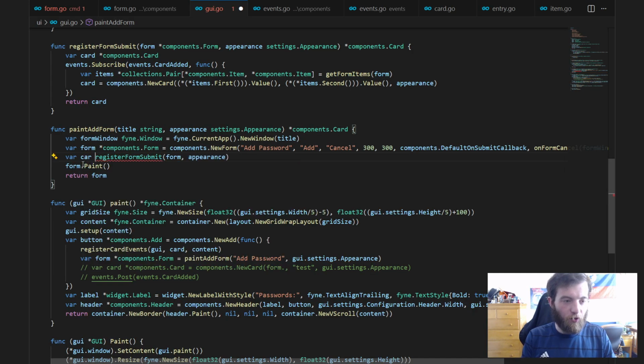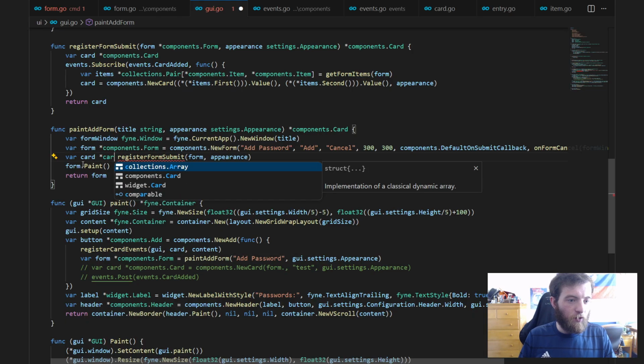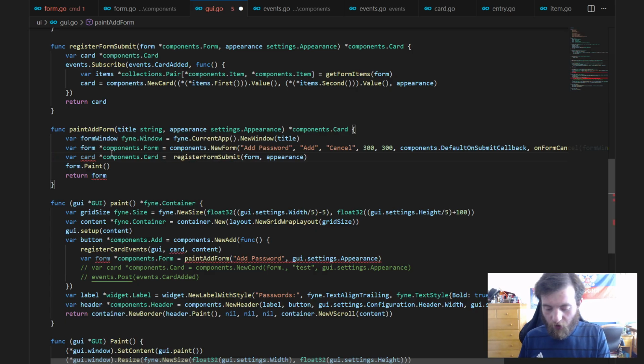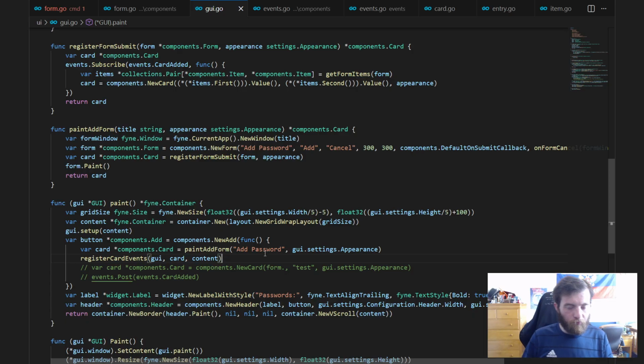Right? Var card is components is a card. We need the card because I need to register the card events. Yeah. Return card. And we say this is a card. This is a card. Right?